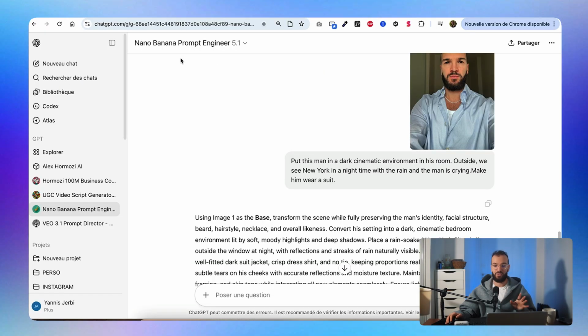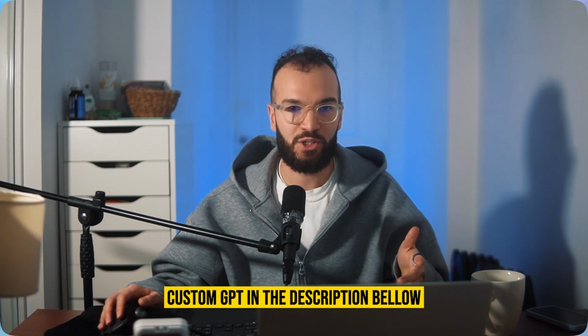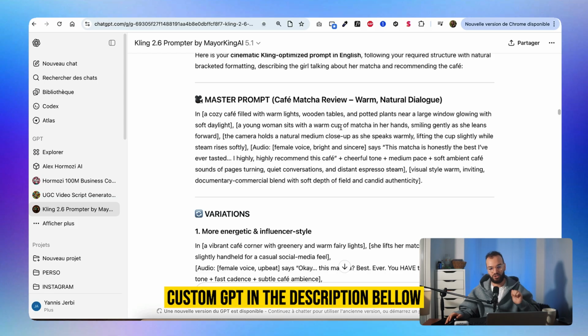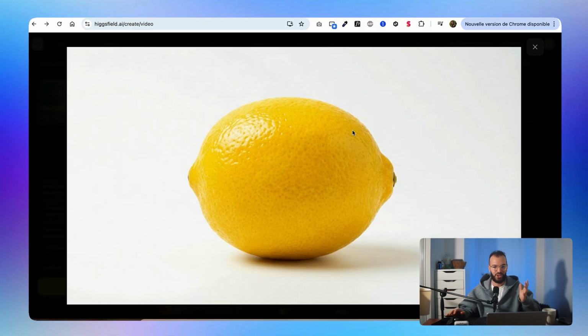By the way, I'm generating every image using this Nano Banana Pro prompt engineer. It's basically a custom GPT that I'm going to leave in the description below if you want to use it too. And same thing for Kling. I found this custom GPT that I'm going to put in the description below so that you don't have to think about how to create the specific prompt with the specific guidelines that they give you.